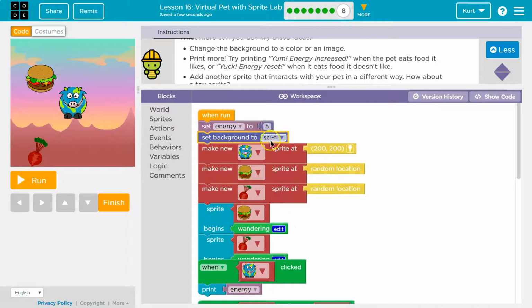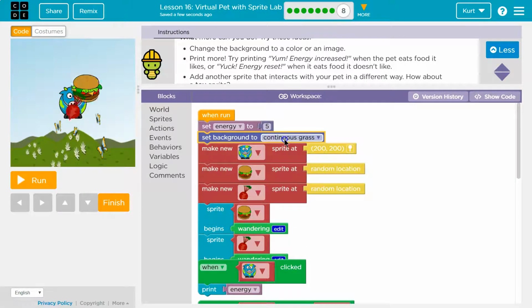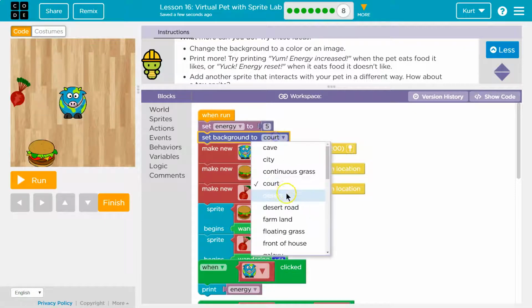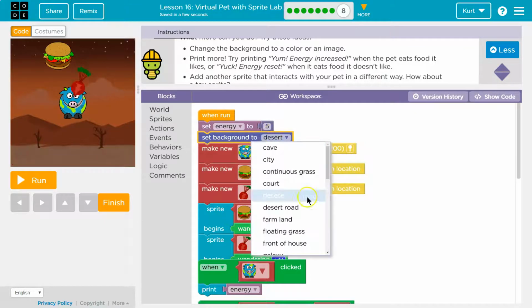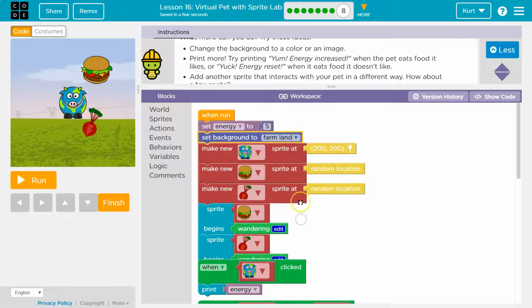Let's do sci-fi. That does not look inviting. Farm. It's a cow. That's perfect.